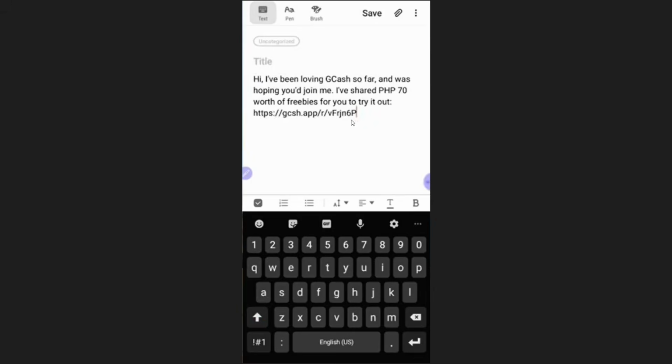Once you have pasted the link into your notepad, find the referral code at the end of the link. It usually appears as a series of letters and numbers. This code is unique to your account and is what your friends will use to sign up. Make sure it is visible and correct before sharing.